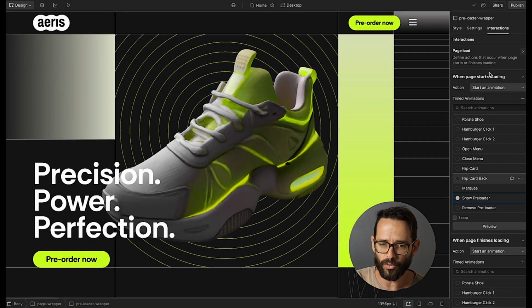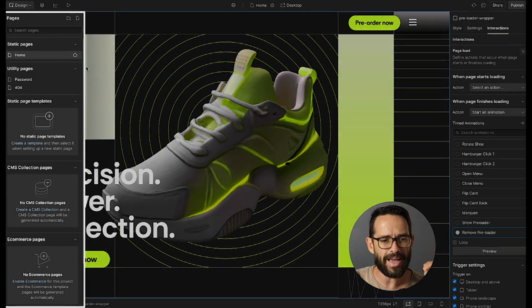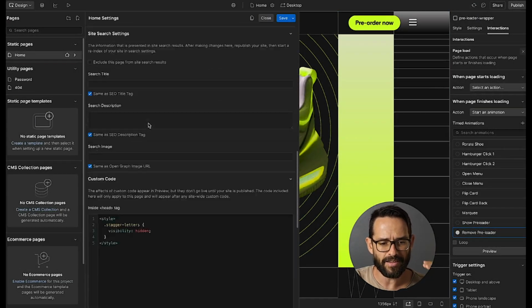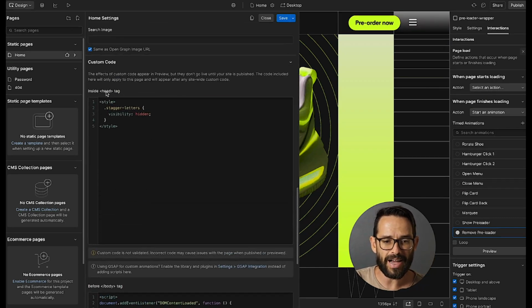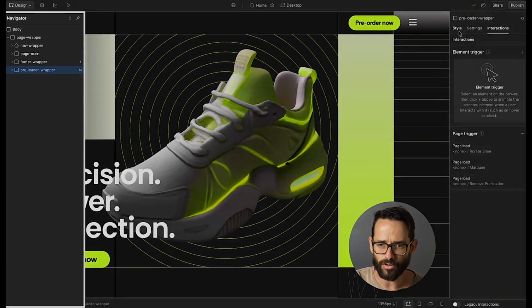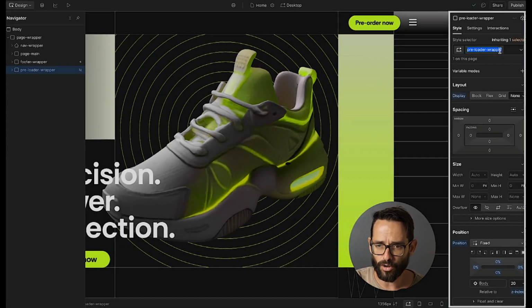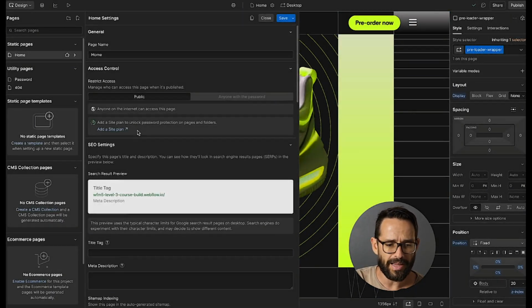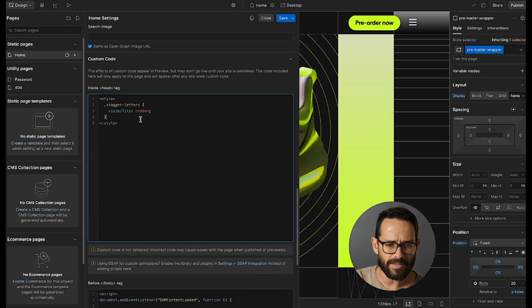So I'm just going to remove this and manually add a code here to the head of the page. Kind of like the same thing that we did for the staggering letters. We want to tackle the same flicker problem here. So let's actually see what the class of the preloader is, and I'm going to copy it. So preloader wrapper, and let's go back to the code. And from here, let's set this. So I'm going to do dot and then paste this.